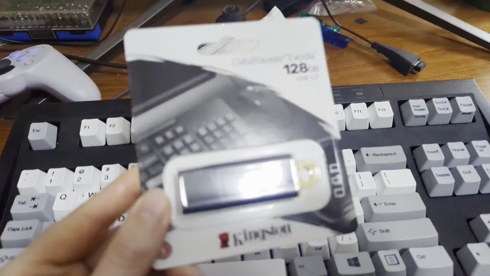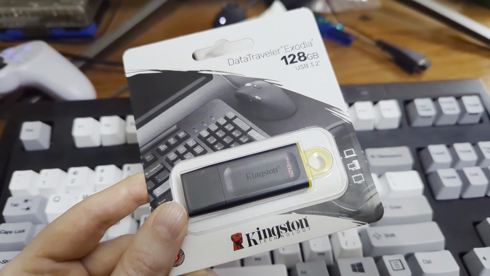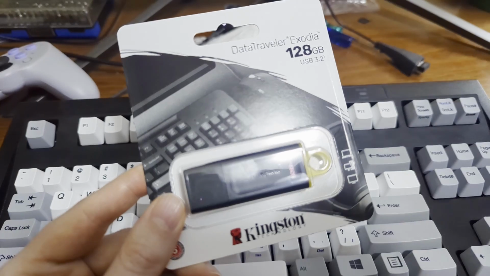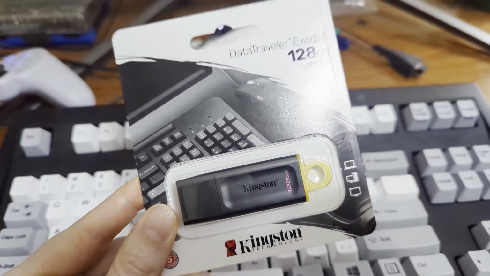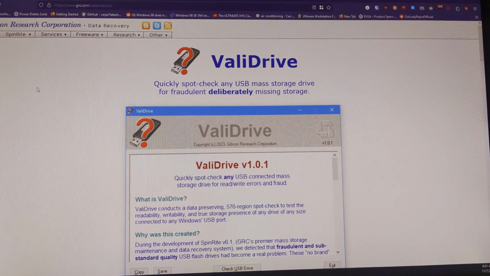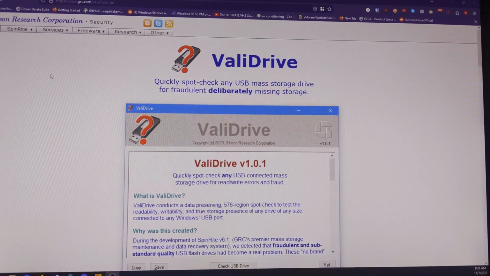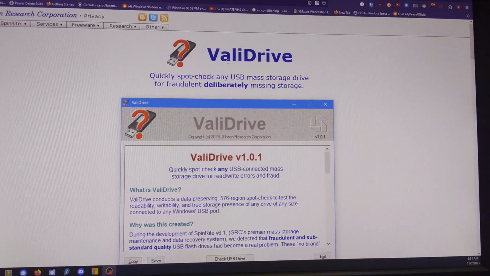So I'm going to show you how to download Valid Drive from the GRC website and how to run it and validate your drive, make sure that you're getting what you pay for. So this is the Gibson Research Corporation. The website's been around for a really long time. The website is just grc.com. And this is the app Valid Drive.